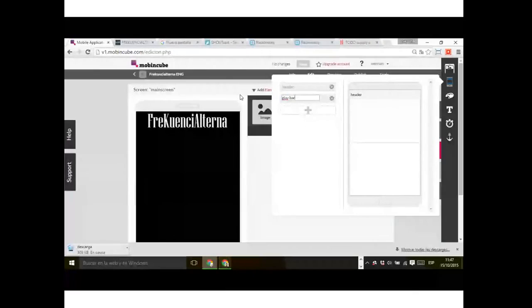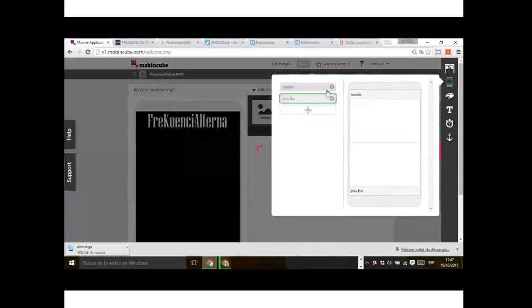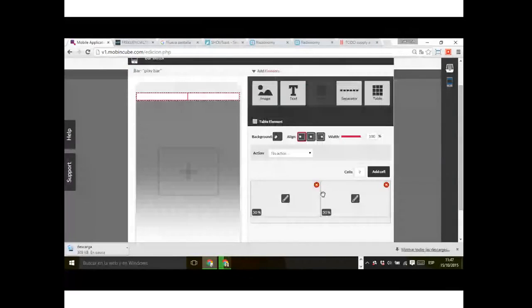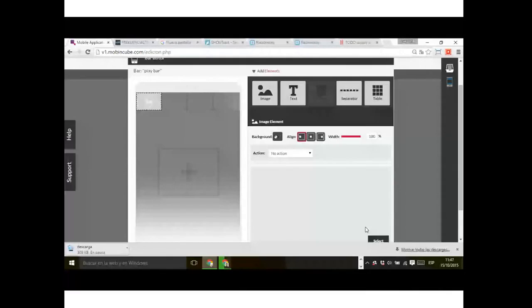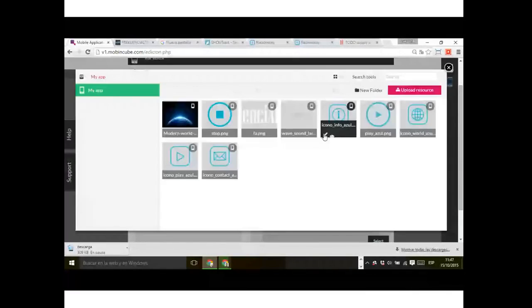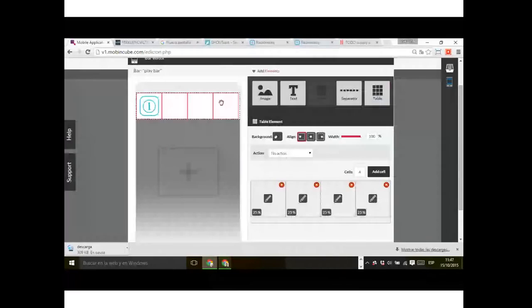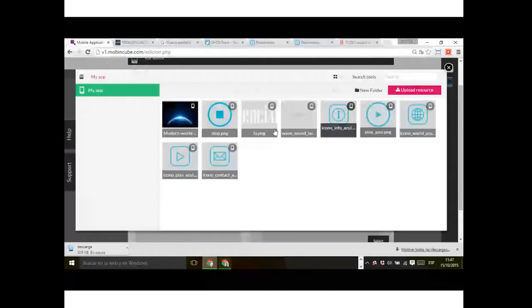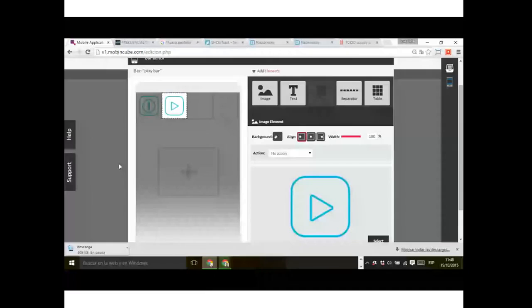Then let me finish the bars first. So I will have a play bar, for example, on the bottom with 4 icons. Well, since I want 4 icons, I'll do 25% cells. Let's do this really quick. An info button. Then I'll have the play button.